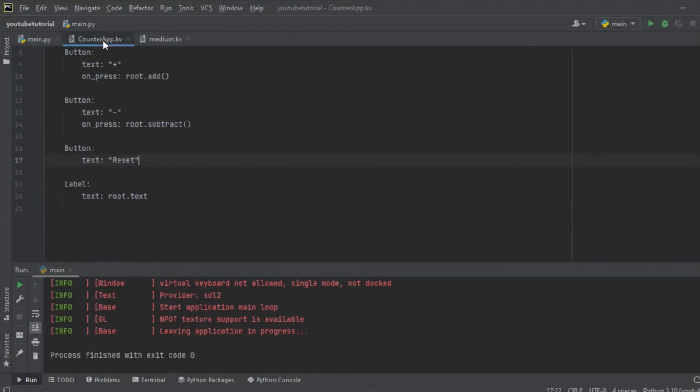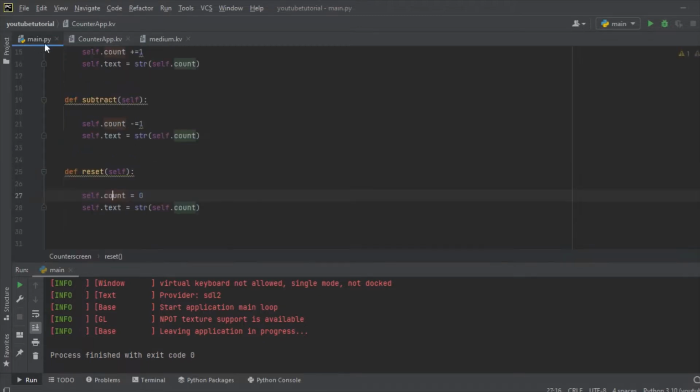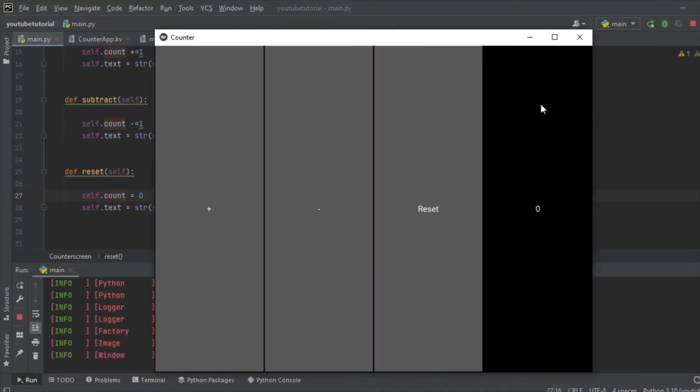No, we don't need to run it first. Let's link this reset button. We're going to write on press, then root dot reset. Then let's run it. Let's add a value. Now you see it's working. Let's subtract. It's working now. So we are already done. Let's work on the final stage now.